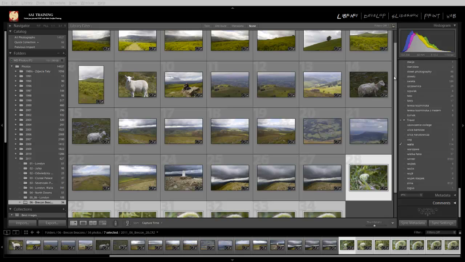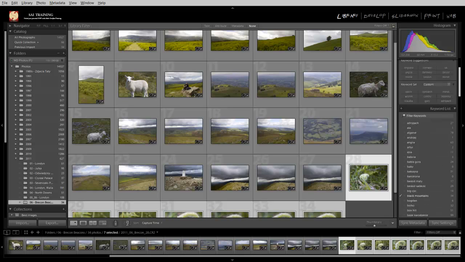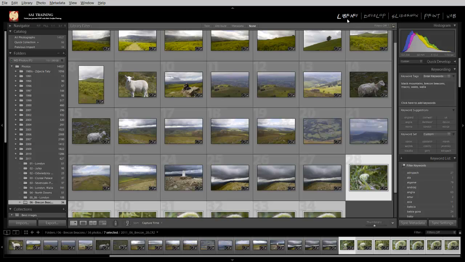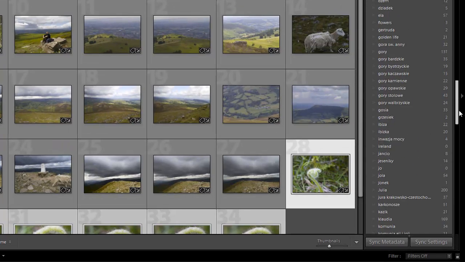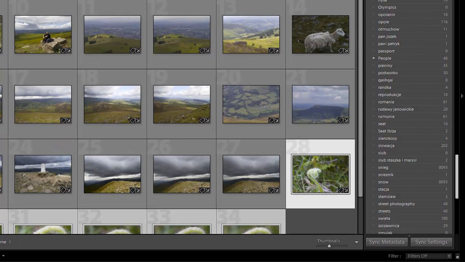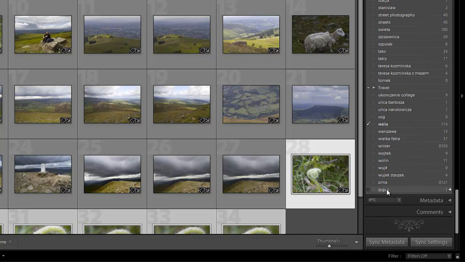So here's what I'm going to do. I'm in the library module. Well, I don't even have to select anything here, really. I'll go straight to my keywording section in the library panel, and scrolling down, I'm going to look for a name. This one here. And I'm just going to click on it.